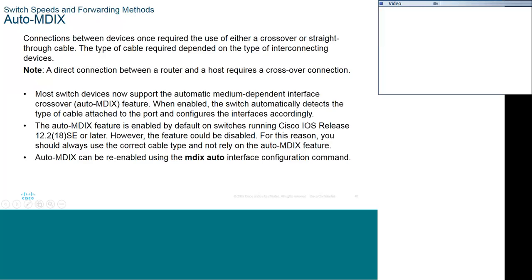It is enabled by default. So you can enable it or you can disable it.